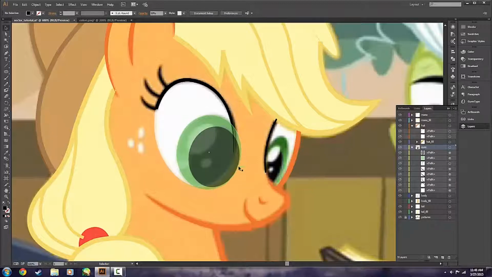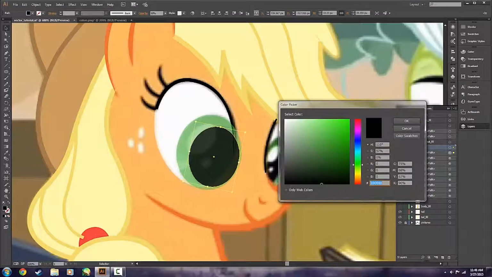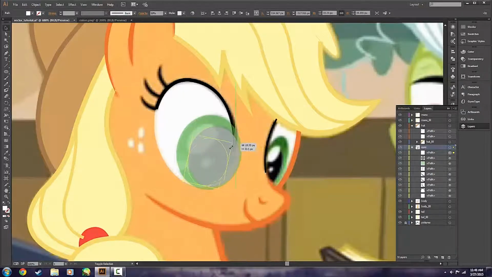So you can see there it is. I am barely keeping it inside, but it is inside. Control F, Control C, Control F again to create the shines on her eyes. Again, these are not obviously perfect circles, but we're going to adjust what we have already.